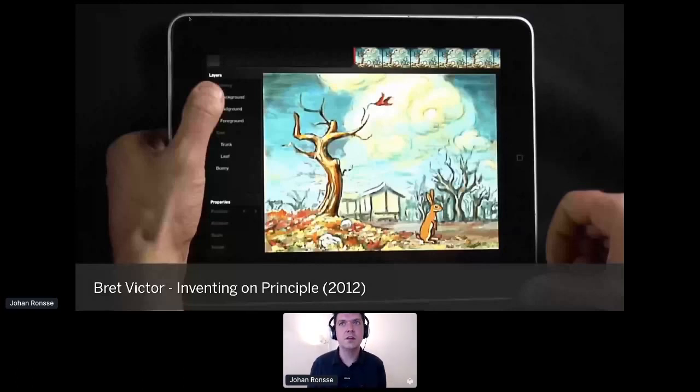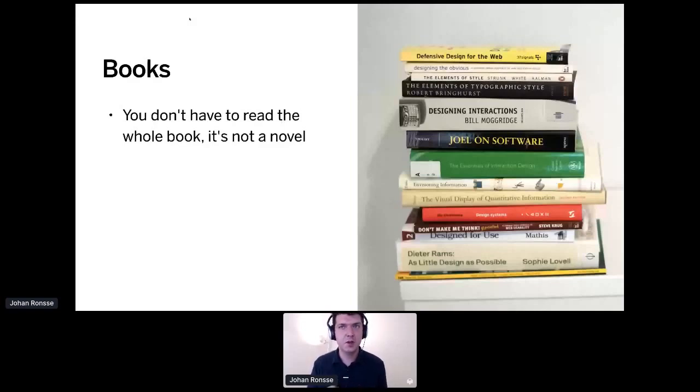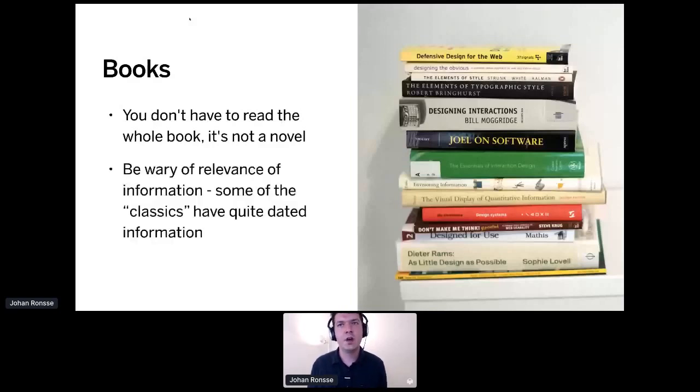I think books are great, but one of the problems with books is that sometimes they contain dated information. First point on this slide is that you don't have to read the whole book. It's not a novel, so you can maybe skip ahead to the relevant parts of the book. What I was talking about is, are they relevant anymore? Because most of these books are a few years old, especially like the Green Book, that's more like 20 years old, or the Tufte book about visual display of quantitative information. There's another Tufte book on the stack, I think, Envisioning Information. So those books contain some good information, but they are quite dated.